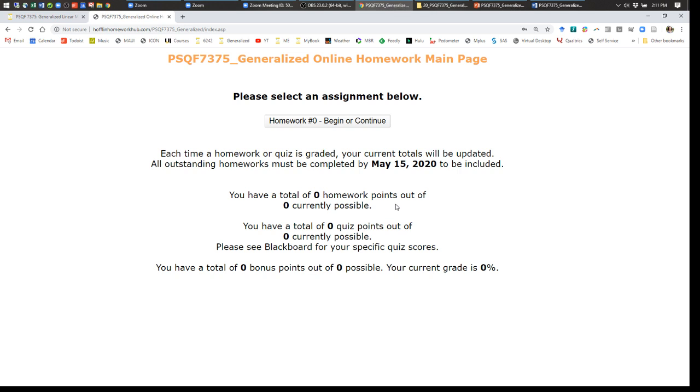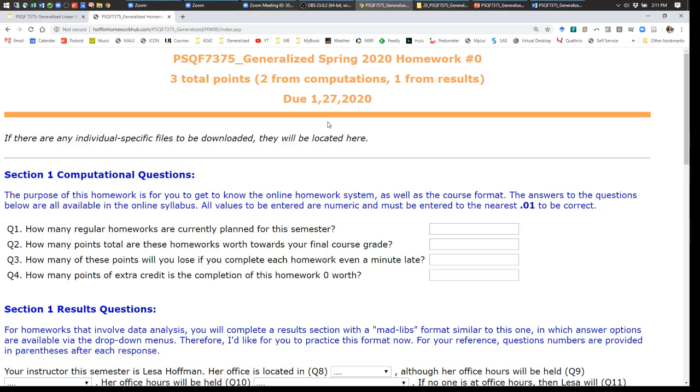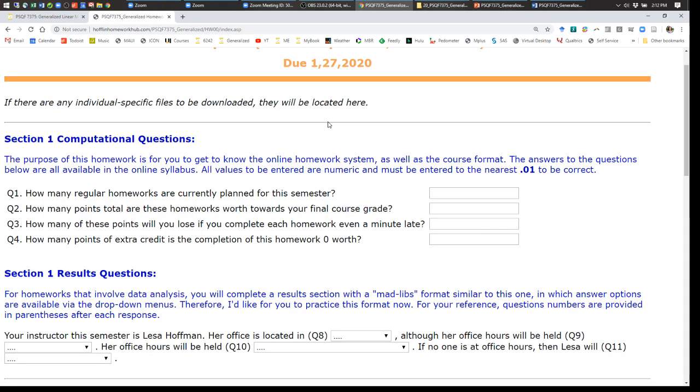It'll also keep track of your quiz points, formative assessment points, as well as bonus points and things like that. So if we have homework 0 here, we'll begin or continue. Here we go. So there are 3 things to know.